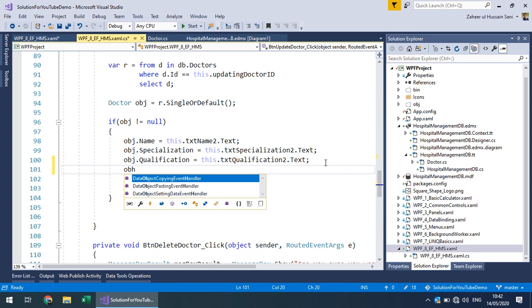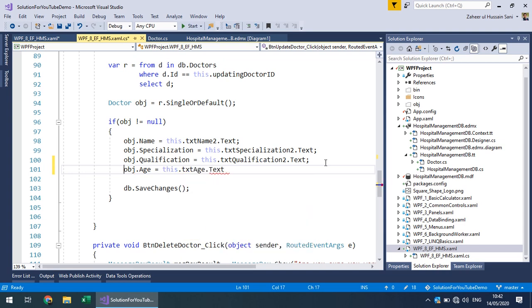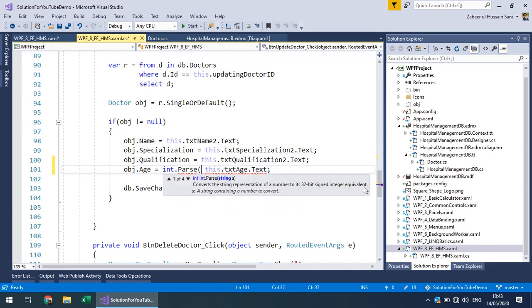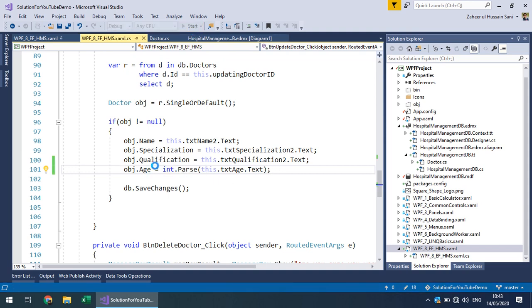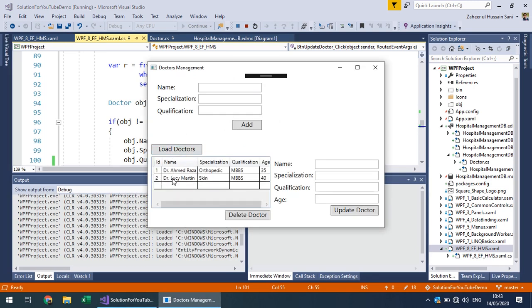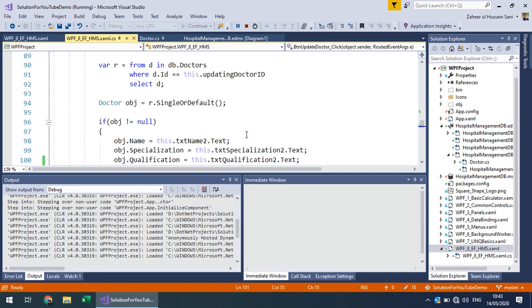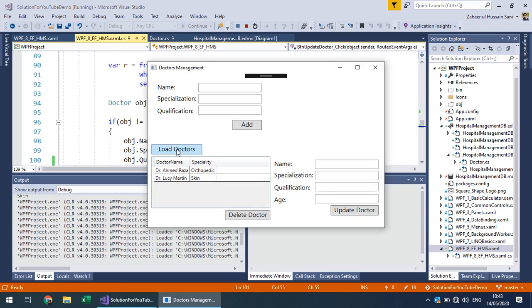And similarly, if we modify the age, which is of type integer, and we get that age through the age text property, I can use multiple ways to convert this. I can use int.Parse, but that's not safe because there is a possibility that the user provides text input rather than an integer value. But for now, just to see the database transactions, I can just use int.Parse. So if I select a doctor, we have an age over here, and if I update this from 40 to 45, and this age has been updated over here, and if I rerun the application, we can see that the age is changed and it's 45.